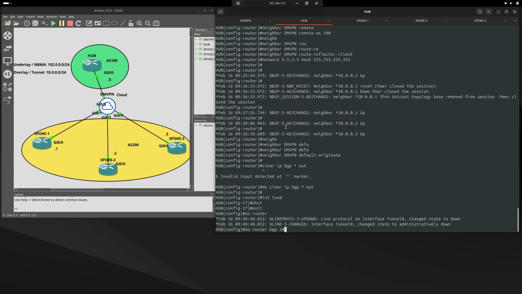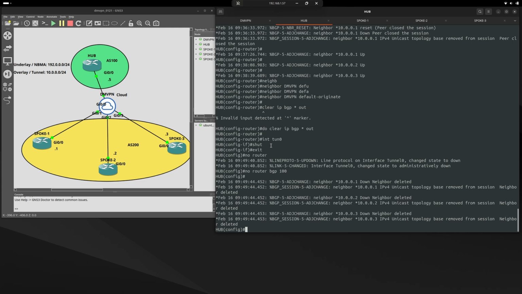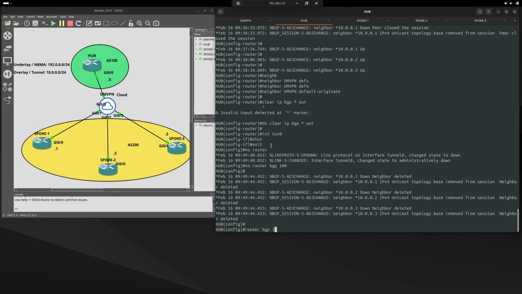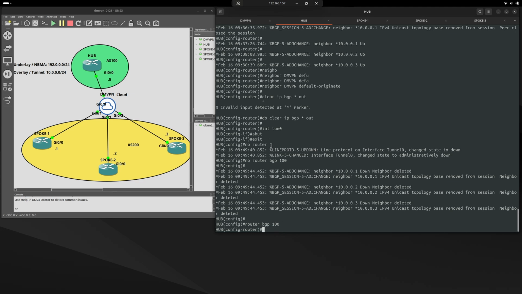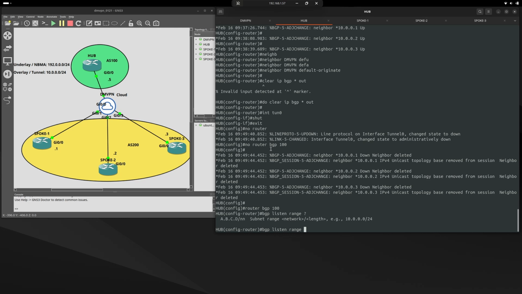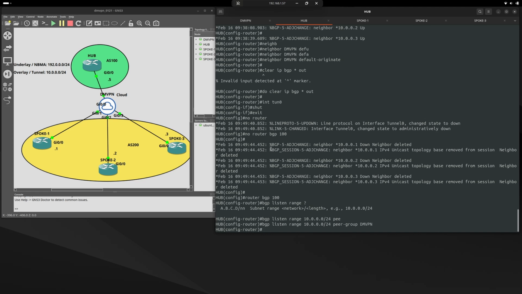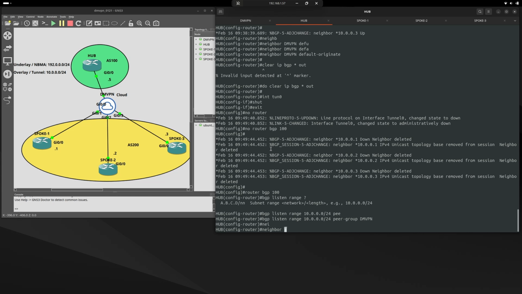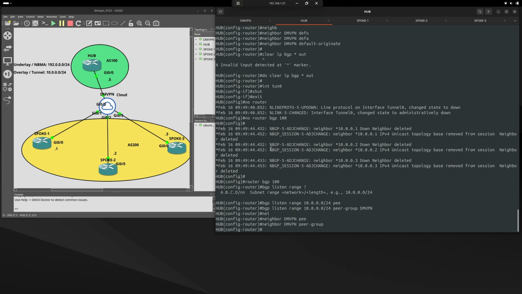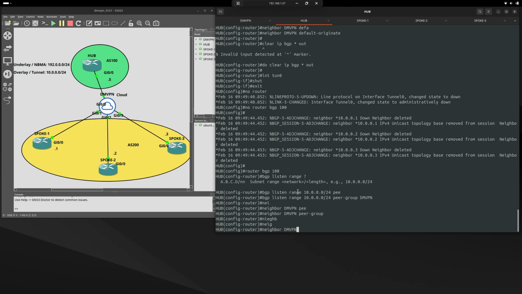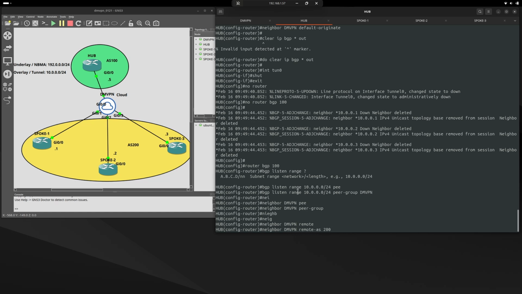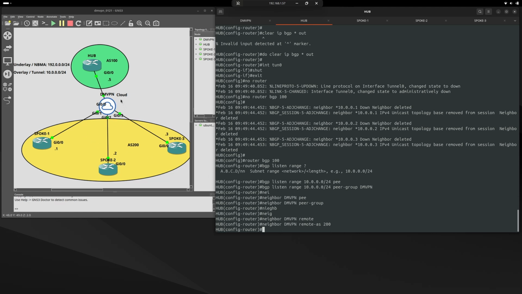Router BGP 100, and the hub again will be in AS 100, and we create a listen range again, BGP listen-range for the 10.0.0.0/24 subnet with the peer group called DMVPN, and we create the peer group, neighbor DMVPN peer-group, and the spokes will be in AS 200, so neighbor DMVPN remote-as 200, and that's all we need on the hub.